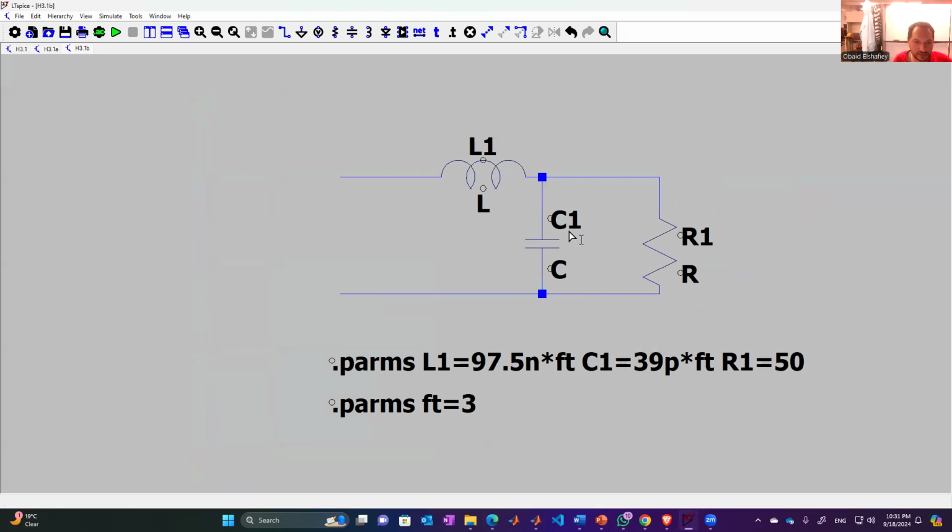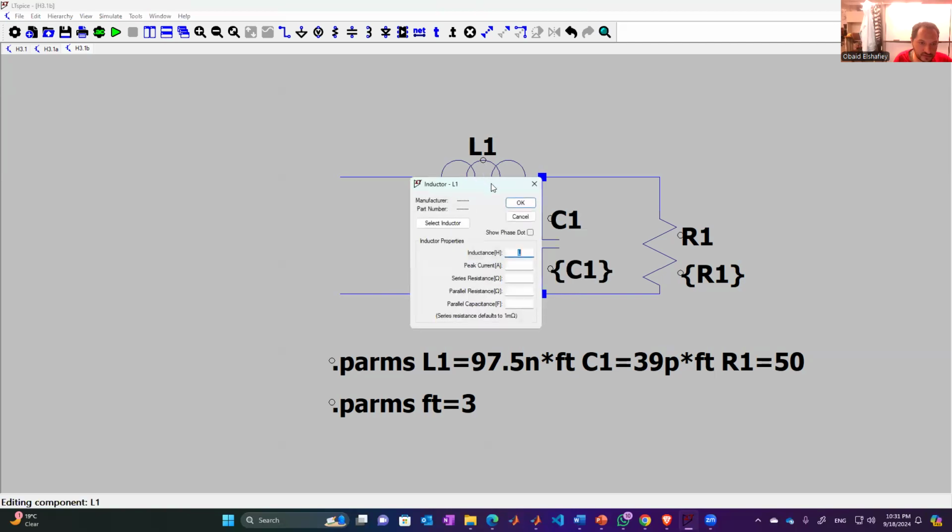Right. So to define those elements as parameters, you just select them using curly brackets, name it as R1. For the capacitance, use curly brackets, name it as C1. All right, so this is the name of the element. So you have to select the value, name the value as C1. And for the value of the inductance, call it L1.